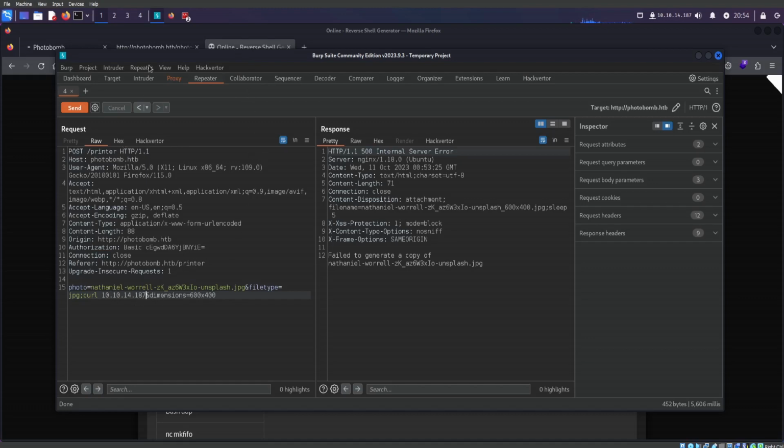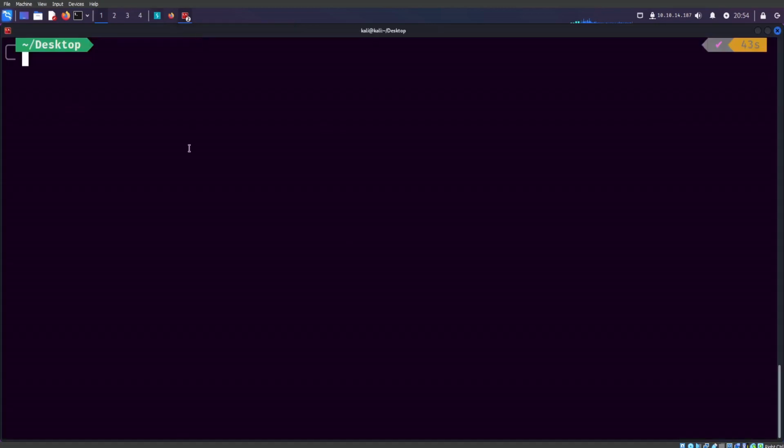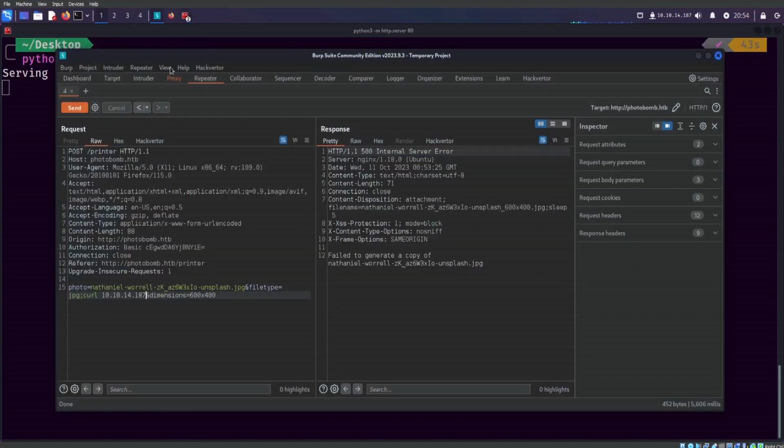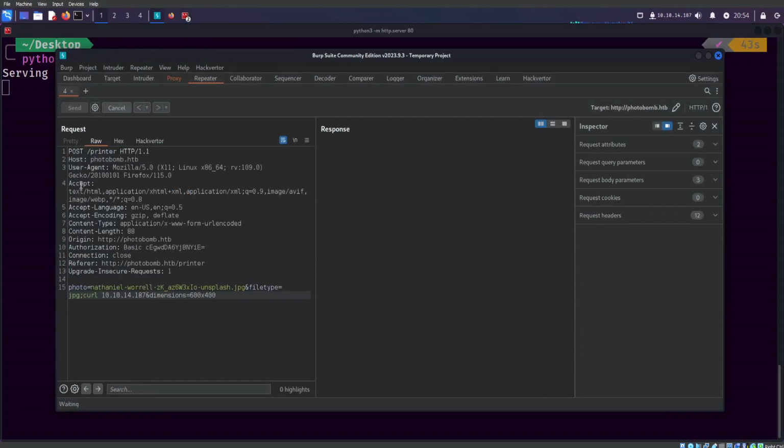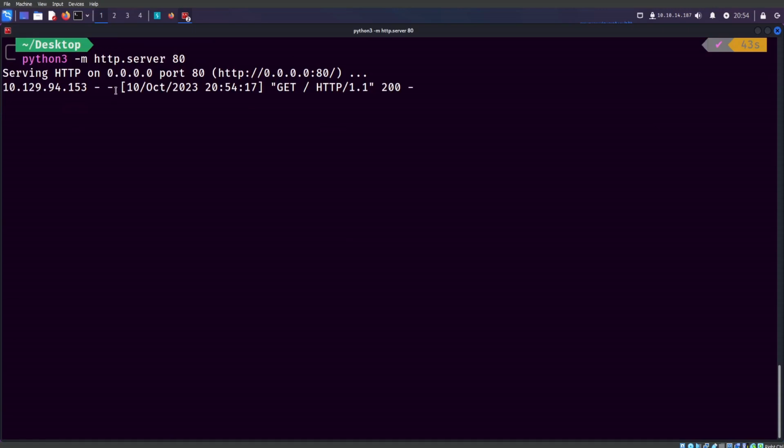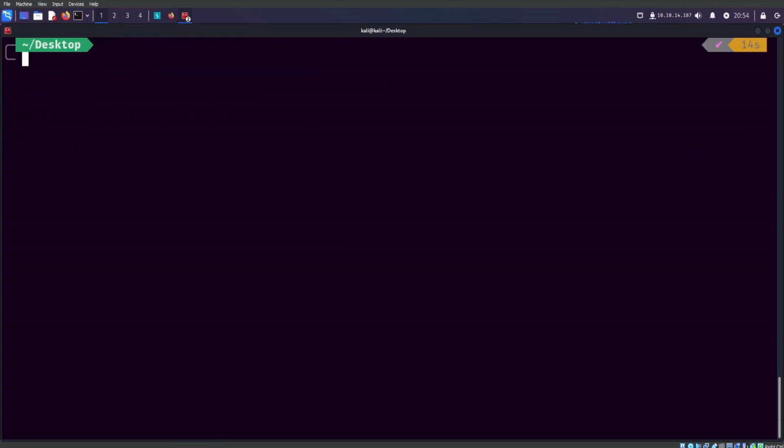But we'll just try to curl our own IP address, and then back here in my terminal, I'm just going to do Python 3 -m for module http.server, and we're just going to host it on port 80 and see what happens if I press send. You can see it does send a GET request to us, so it looks like we're able to call out to our own machine. And here's the IP address of Photobomb in my instance. So let's go ahead and cancel this and make a reverse shell.